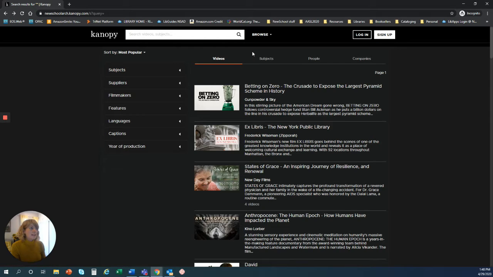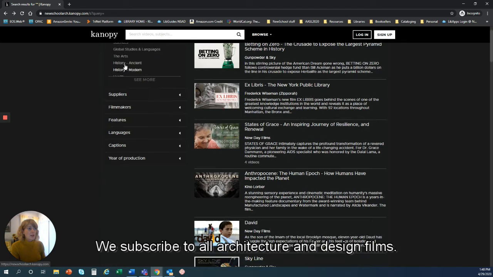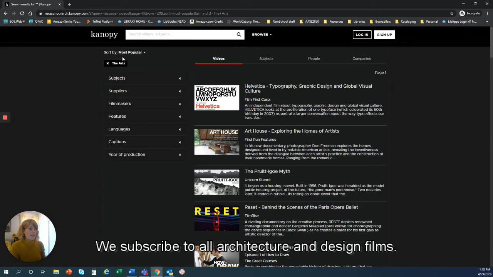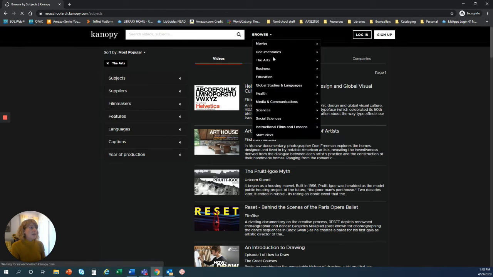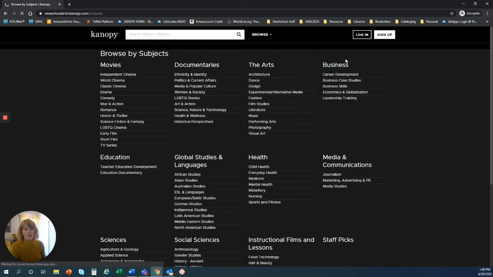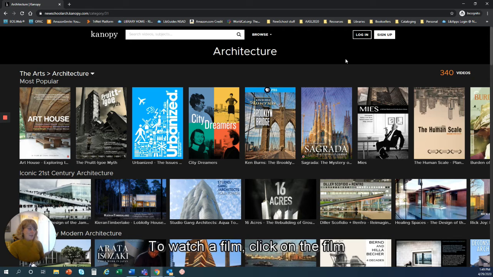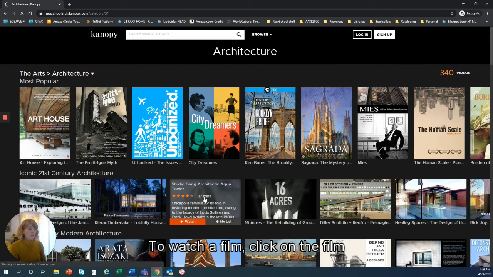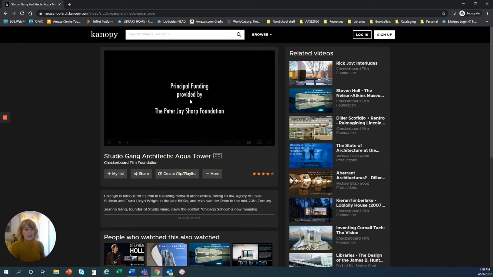Some of the subjects that we specifically subscribe to, for example, in the arts, obviously all of the architecture and design films are included. You can also go up here to browse and go to the arts, for example, and look at films under architecture. To watch one of these films that we already have a subscription to, you just click on the film, and it will take you to the page where you can watch it. If I press play, I can watch this film live right here on my screen.